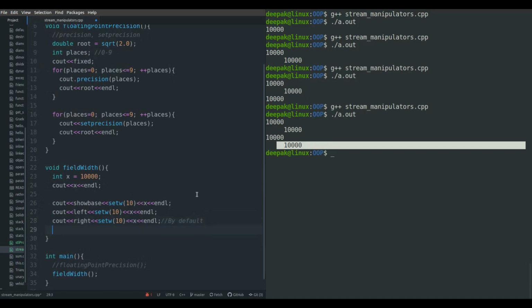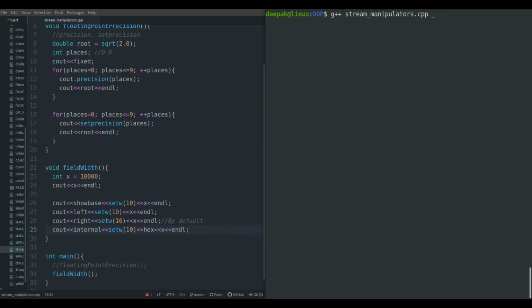There is one more thing which is internal justification, and you can understand it from the example that I'm going to take now. So we have to set w to 10, then just print the number in hexadecimal format or maybe octal format, and then you can print the value. Let me compile the program and see it.